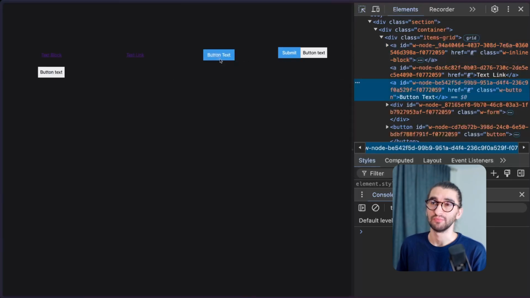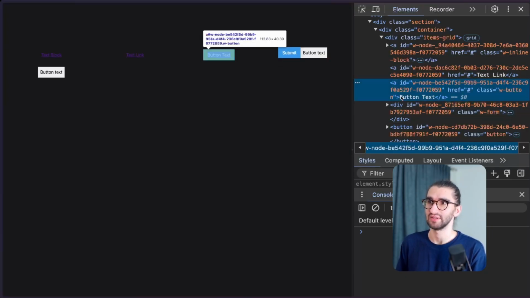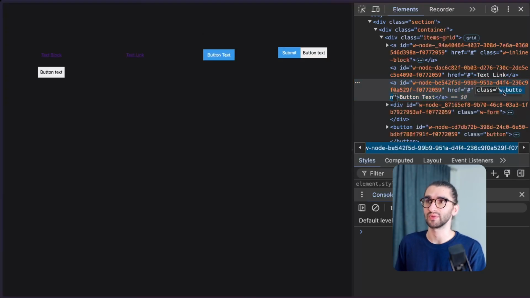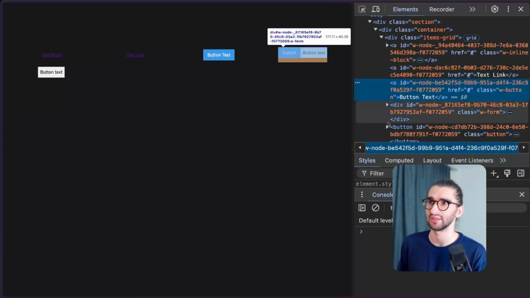Now, if you check the button element that Webflow gives you, it is also just a link. So again, A is a link. It's the same as everything. The only difference here is that Webflow gives it this class over here, w-button, which just gives it this blue color and some padding and whatnot.